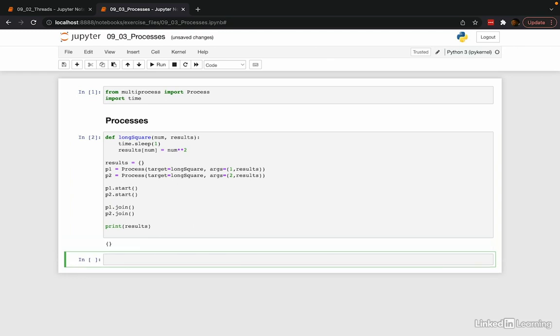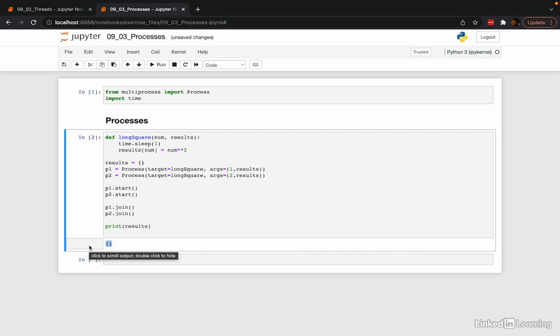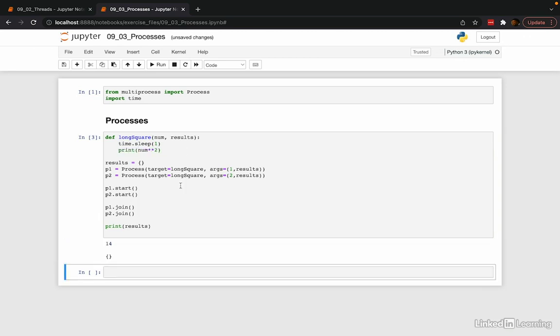And there we go. Oh, there aren't any results. But of course, remember, processes don't share memory. They get a copy of this dictionary in their own separate memory space, and we have no way of accessing it except if they record it somewhere like a file system or a database. One thing we can do, though, is print the computed value from within the function itself. So rather than returning this or saving it in the results, we just print.